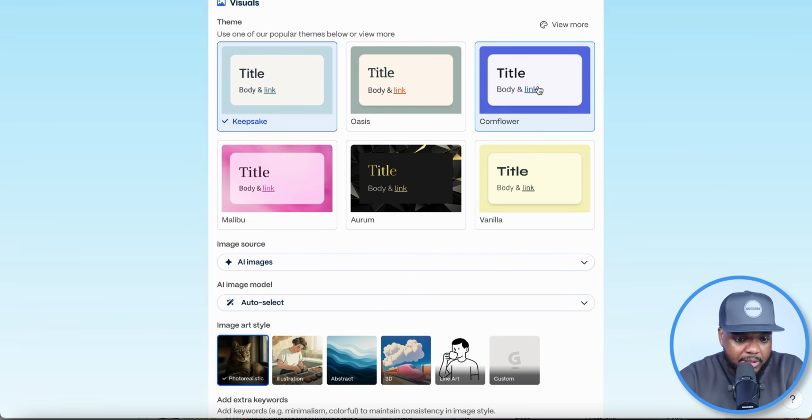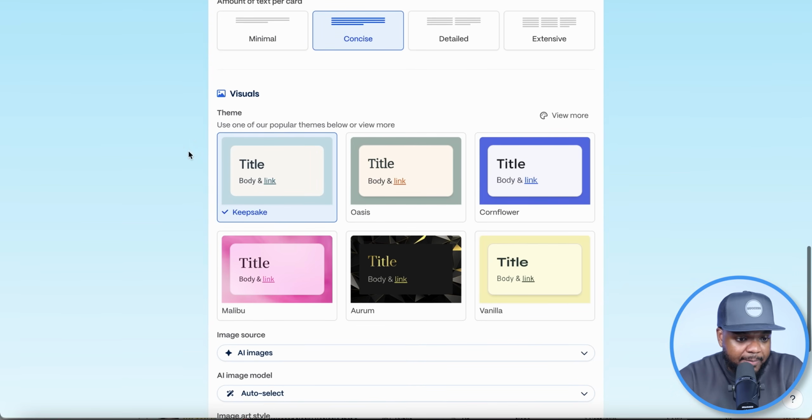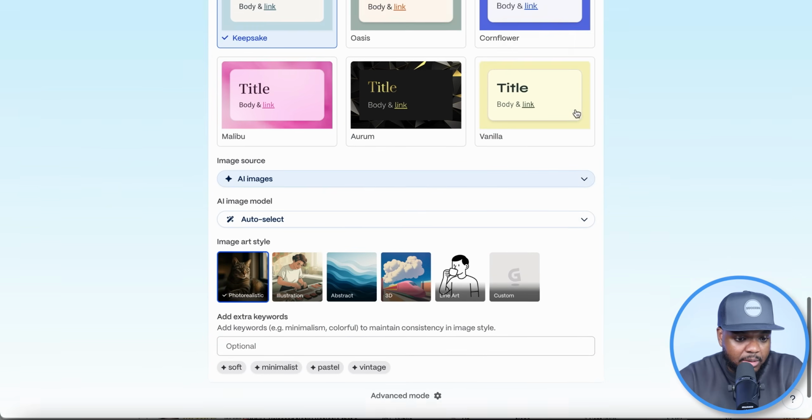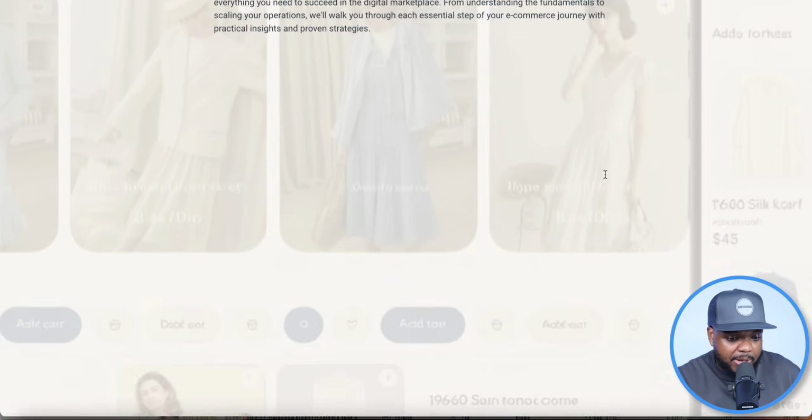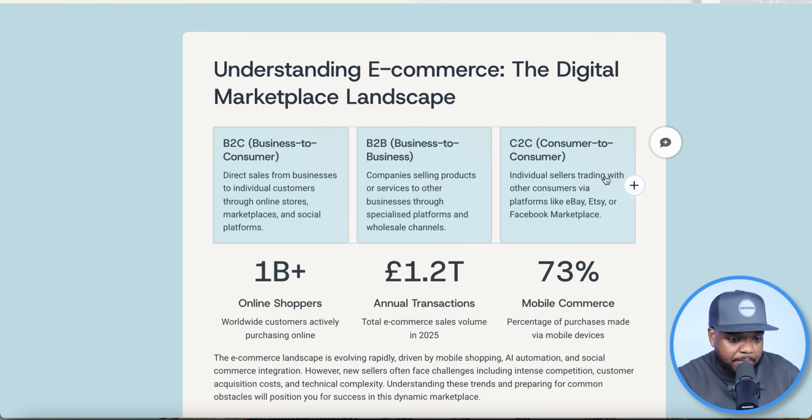Then what I need to do is just select the theme that I want to go with. I'm going to use this one over here. I believe it kind of goes with the website that we've just built, and I'm going to make sure that the information is detailed, and then I'm going to click on generate. Okay, there we have it. The ebook has now been produced.